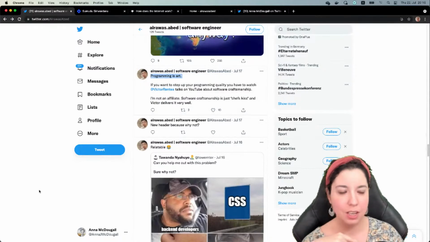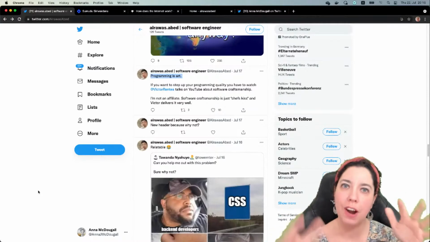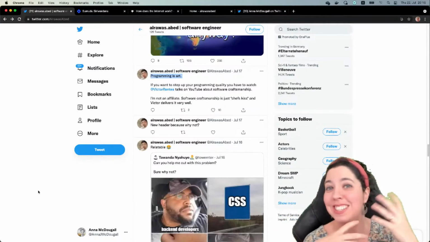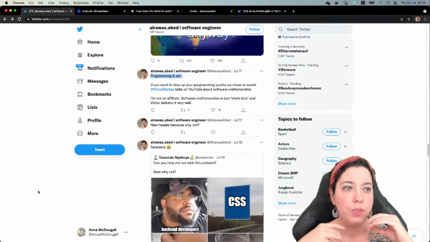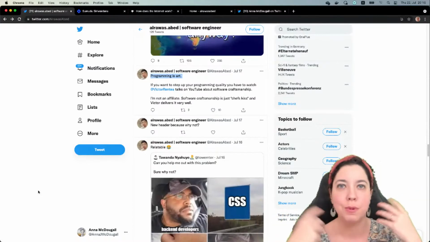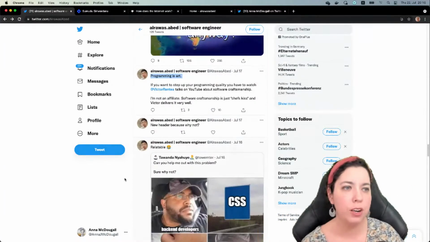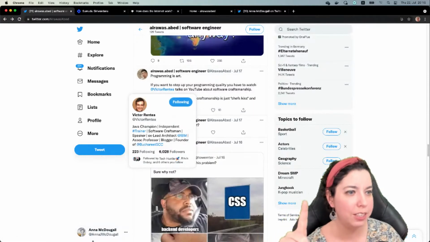A hook, for people who don't know, is like a short phrase or sentence, can even be the start of a sentence, maybe the first phrase in a sentence, that makes people go, oh, what? It makes them keep reading, right? It gives them a reason to keep reading. So when you say programming is art, people are like, and he goes, if you really want to step up this, look about software craftsmanship. Software craftsmanship is chef's kiss, and Victor delivers it really well. Also, totally agree, Victor Rantea is amazing. Why am I not following him? Ridiculous.